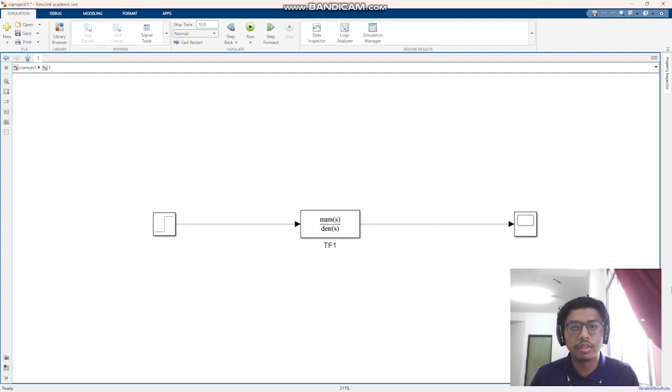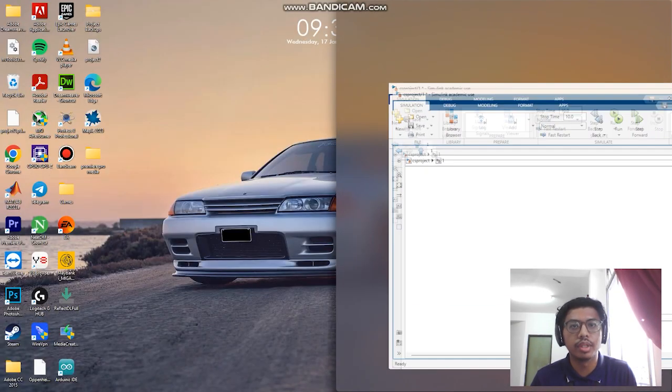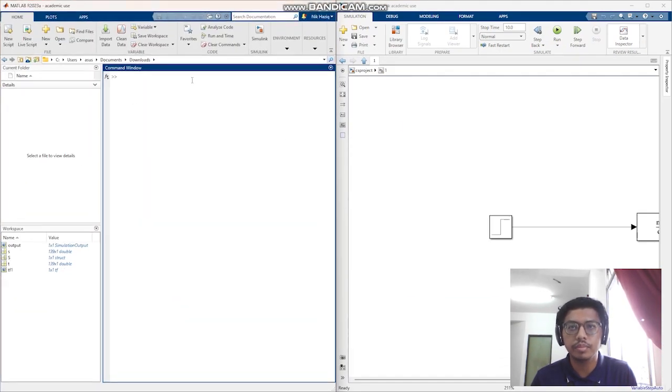I will continue the presentation on the simulation in Simulink. First, for the first system, we have this open loop. We have a step here, and this transfer function called transfer function 1 or TF1, and we have the output scope here. So let's move to the command window.